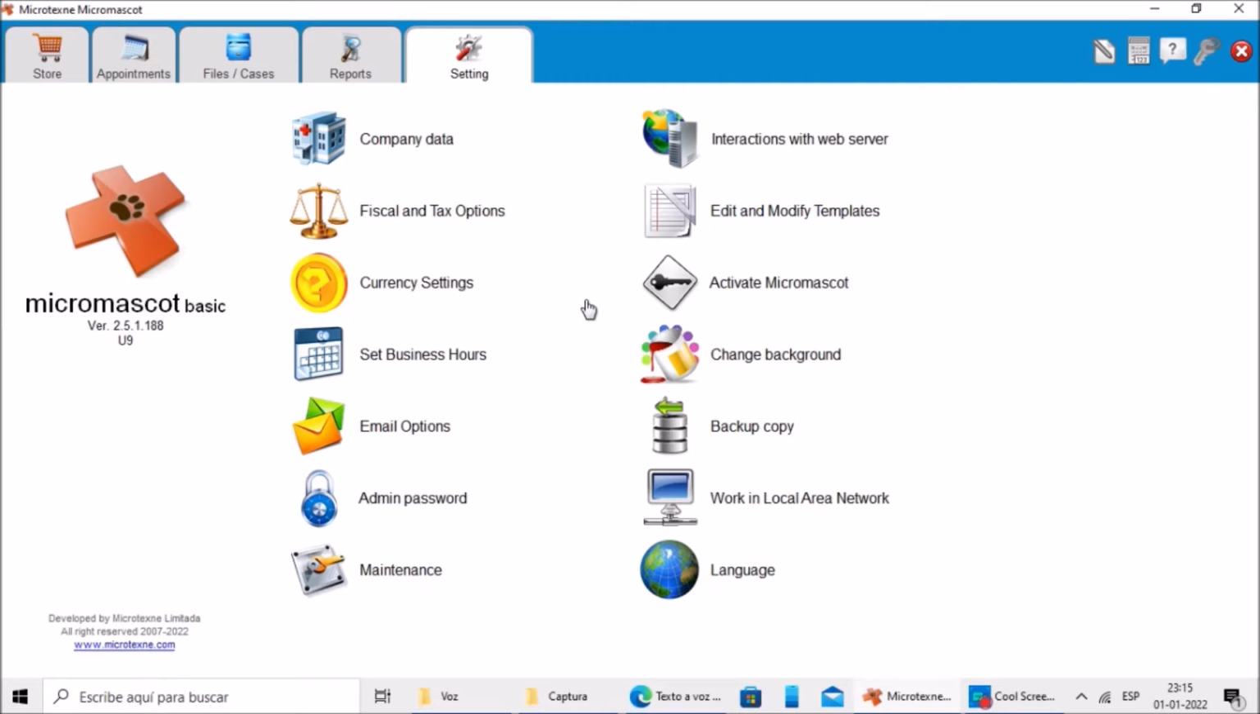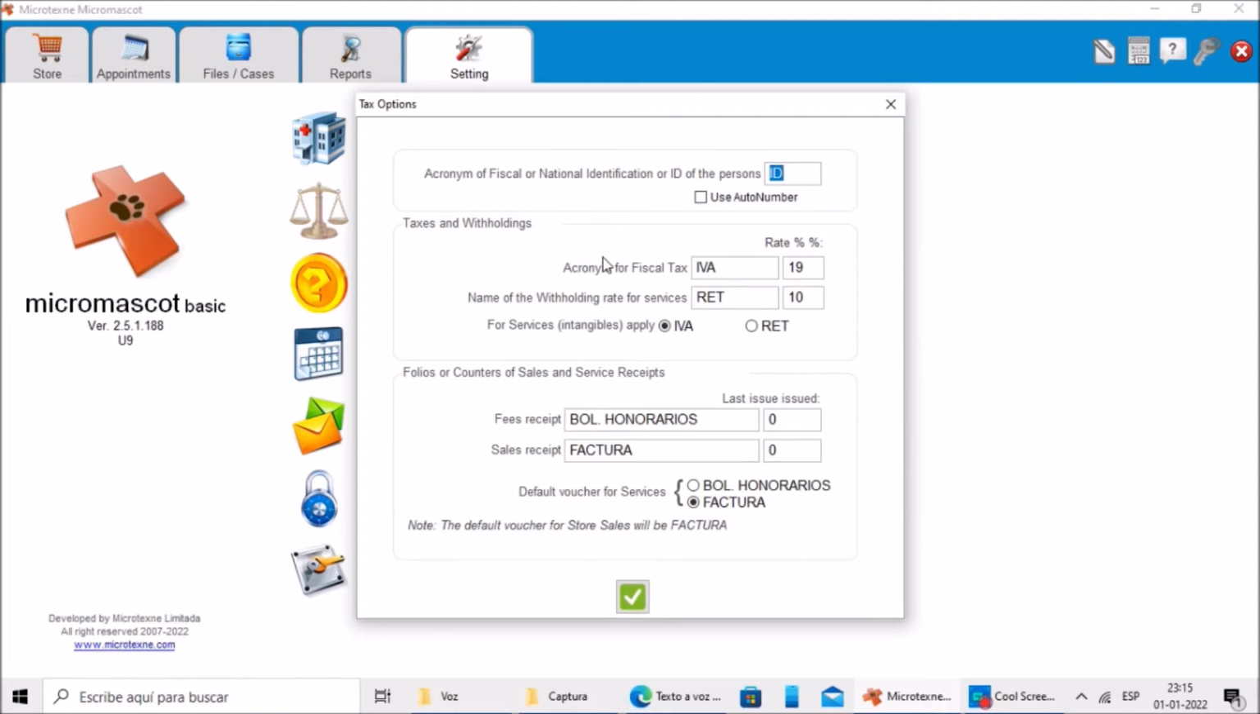Before we go any further, let's study some of the more important configuration options. One of them are tax options. In some countries, taxes are applied to products and services, in others, taxes are applied to products and a withholding is applied to services. Here you can modify the name of the tax and its rate. If your country uses a graduated income tax, just write 0.